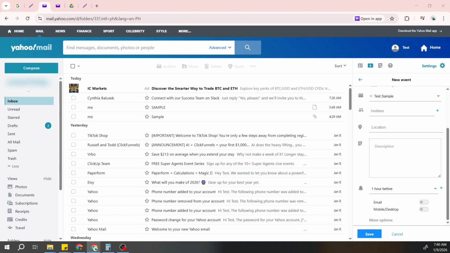That's it. You searched for Yahoo Mail, signed in, opened the calendar, created a new event, customized the reminder, and saved it. If you ever need to make changes, open the event from your calendar and update the details the same way.